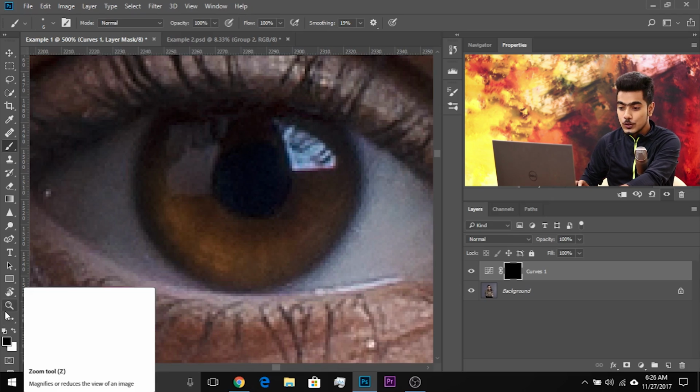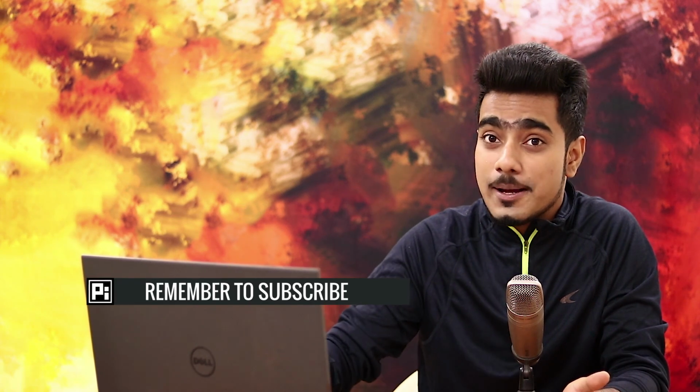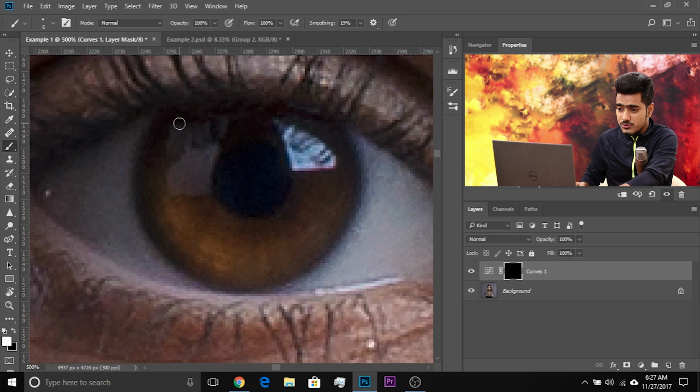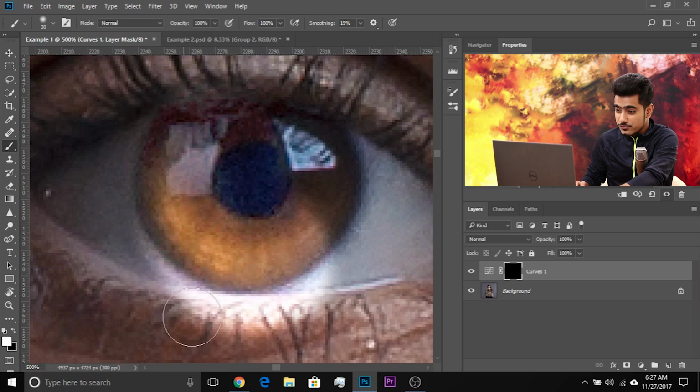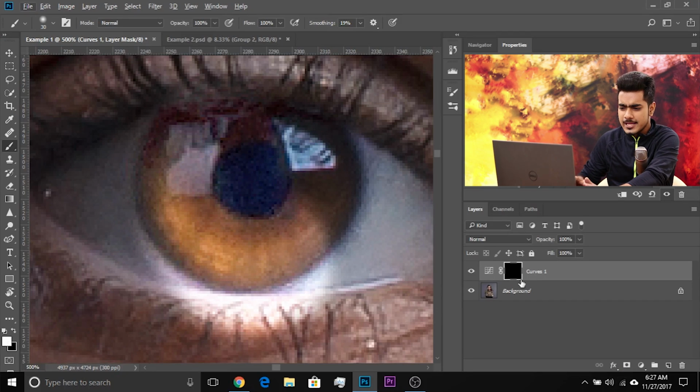Make sure the foreground color is white, because what is the concept of mask again? White are the areas which show up, black are the areas which do not show up. So for example, right now the mask is completely black, and that's why you cannot see any effect of the curve on the image. If I take the brush, increase the flow to 100 and paint somewhere around here, you see the effect of the curve over there? Because that area is painted in white. So white are the areas which show up in an adjustment layer or any kind of layer, and black are the areas which do not show up. Let's go back, press Ctrl Alt Z, Command Option Z if you're using a Mac.